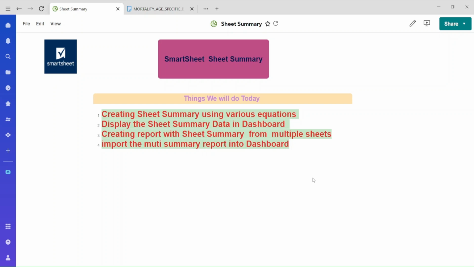Today I'm going to go over sheet summary in Smartsheet. Okay, so the things we'll be doing today, I have summarized right here in this dashboard, and this is also a dashboard I have created in Smartsheet. Okay, so I'm going to add new plots and graphs from the sheet summary right in this dashboard.